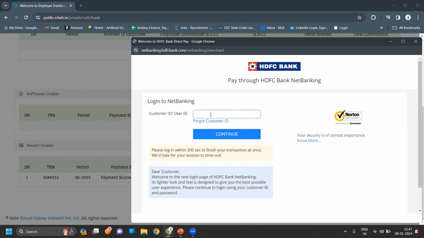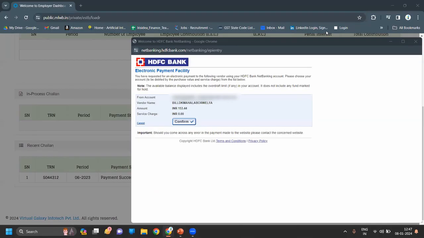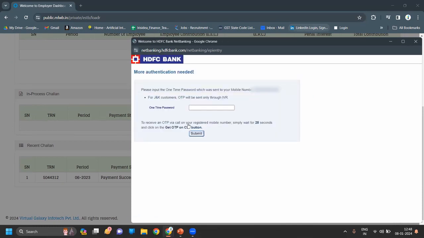Enter your customer ID. After login, you have to click on confirm. Now you can enter your OTP. The OTP will go to your registered mobile number. After entering your OTP, click on the submit button.